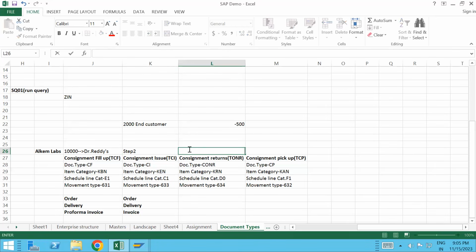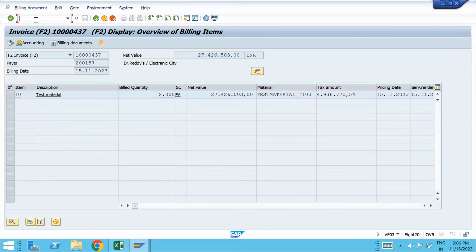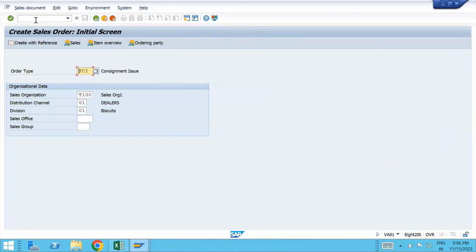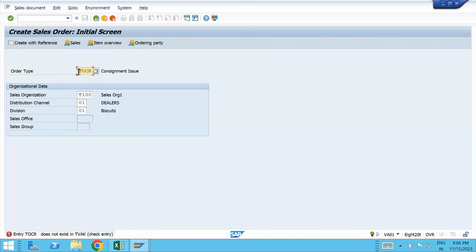Now we will have 8,500 units of stock. So that could be the expected, 8,500 should be the expected in the SAP system, that means your system, the Alchem Laboratories system. So now I'm trying to do this. Is it TOCR, right? Only TCR, sir, or something like that? I think it should be TONR. TONR. Click on enter.